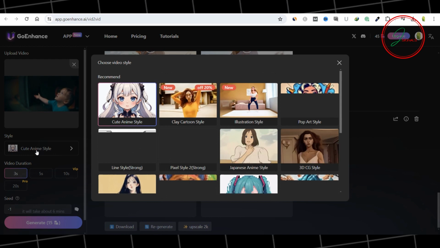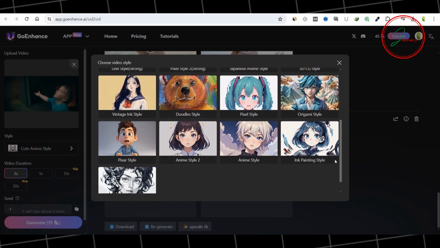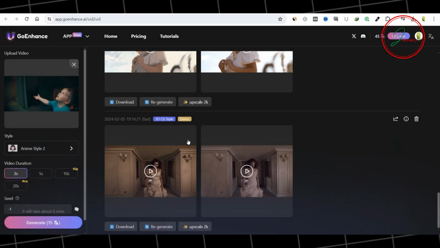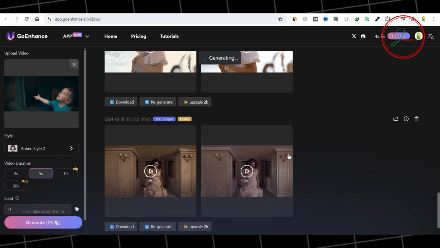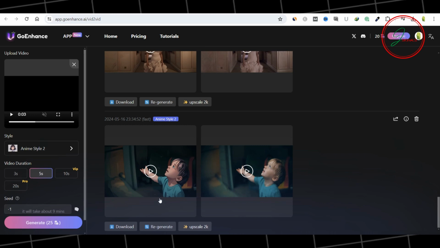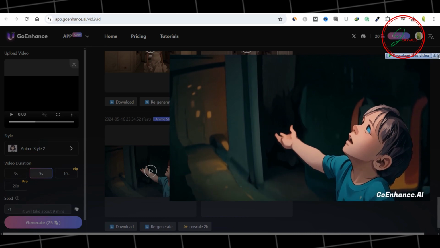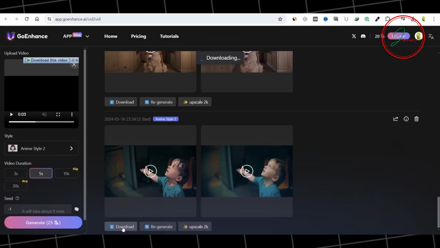Next, go to Style and select the style you want. I'm choosing anime style too. Set the video duration to 5 seconds. When everything is set, click Generate. After a bit, your video will be ready. Click to play it. Looks cool, right? Now, click here to download the video.